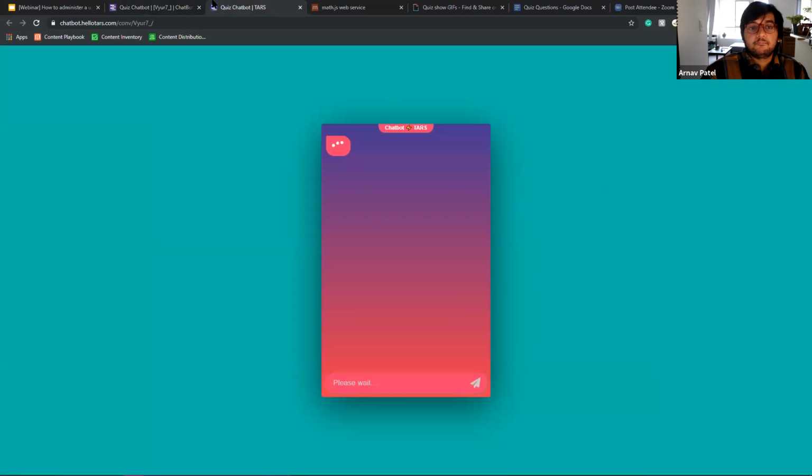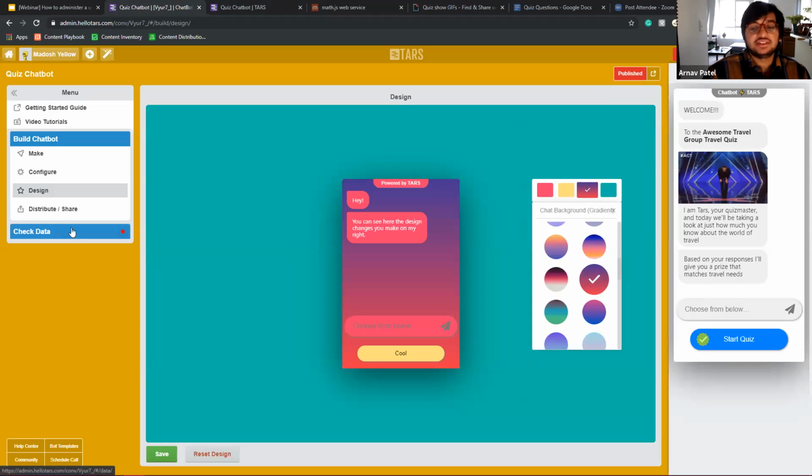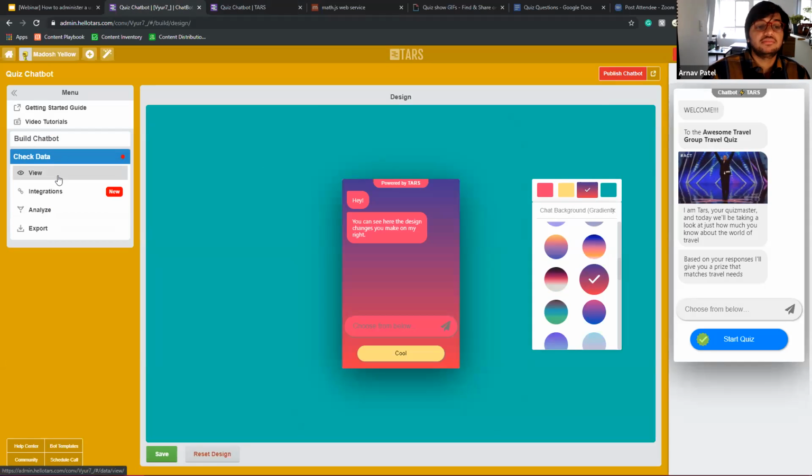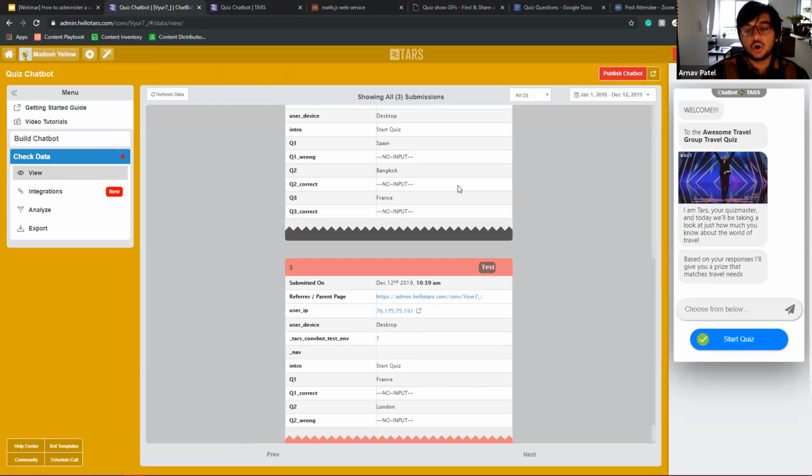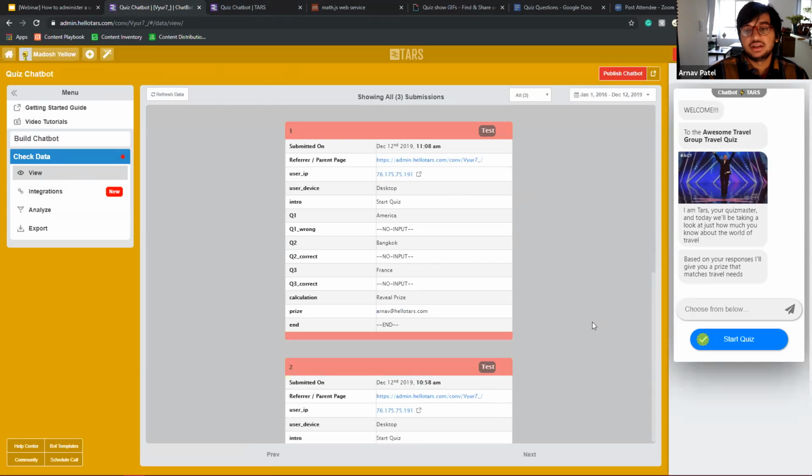And now we can actually also go ahead and check the data that the bot is collecting. So as always, click the check data button on the left side of the screen. You have several options on how to handle this data. So if you click view, you can view all of the interactions the bot has had. Right now, all of them are test interactions because I was the one interacting with them. The builder can sense when it's you who's interacting with the bot. So it adds a test value over there so you know that that's not an actual customer.